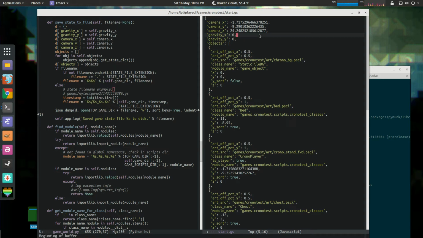This is a state file. This is JSON, and it saves out a few things about the world, like where the camera is, and then the rest of it is just object definitions.